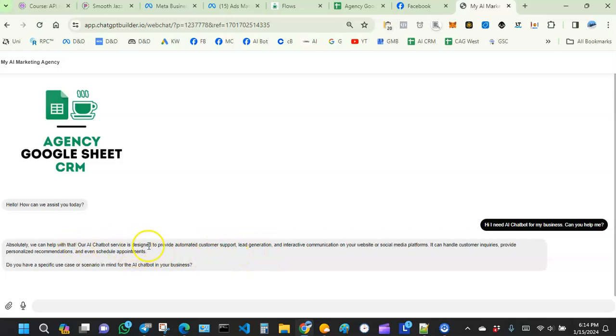So here you can see that I told the bot to educate the lead a little bit about the service they're asking for. So the lead is asking for AI chatbot, and the bot is saying here, our AI chatbot service is designed to provide automated customer support, lead generation, interactive communication on your website or social media platforms. It can handle customer inquiries, provide personalized recommendations. And then here it says, do you have any specific use scenario in mind for your AI chatbot business?